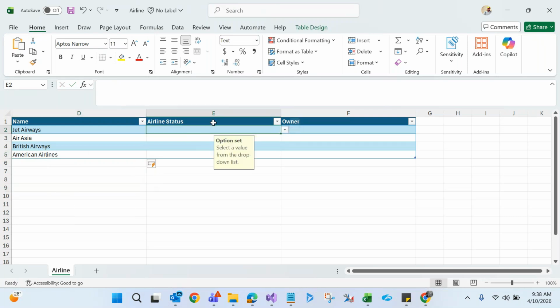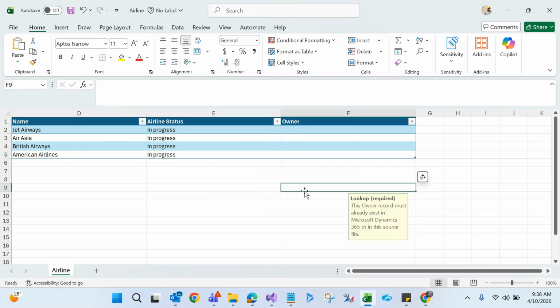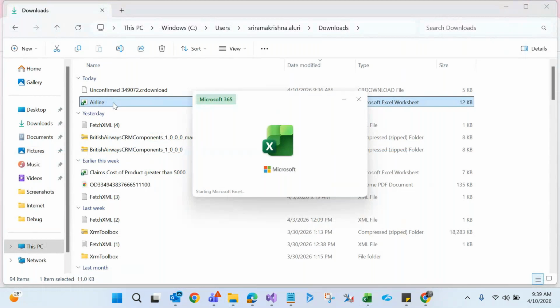You can also enter the status if you want. Let's say in progress. I wanted to keep it as in progress because I am freshly importing. Okay, so you can save this information. I am not entering the owner. Okay, so I have this information in Excel. So this is airline information.